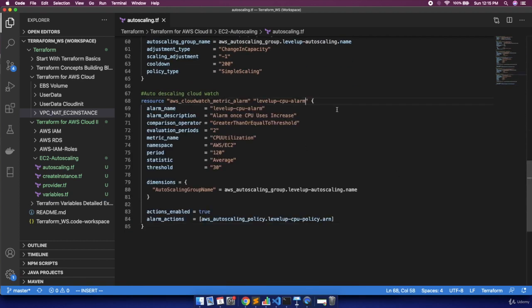So let's modify a few values. I will keep it like level up hyphen CPU alarm scale down. The same change I will do over here. We will alarm once the CPU usage decreases, and in the comparison operator, instead of greater than or equal to, we will change it to less than or equal to. Evaluation period will be 2. Metric name will be CPU utilization. Namespace will be AWS EC2. Period will be 120 seconds. Statistic will be average. Let's change the threshold. Suppose we want to descale the machine if the average CPU is less than 10%, right? So we will keep it less than 10%.